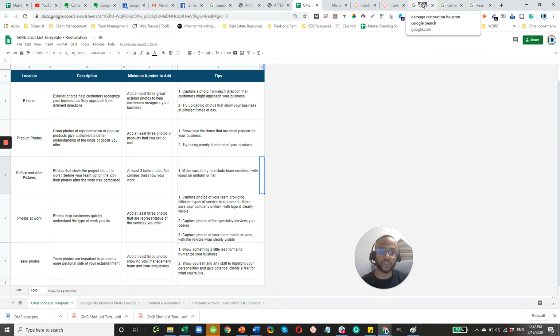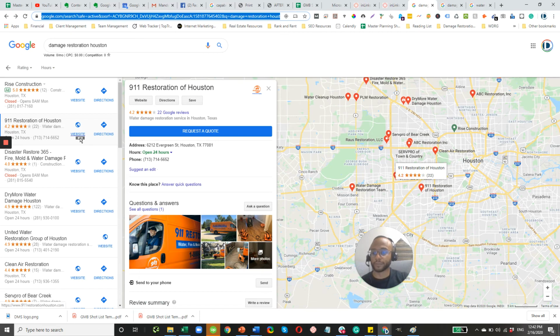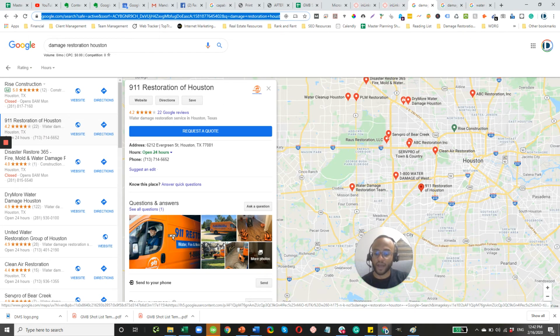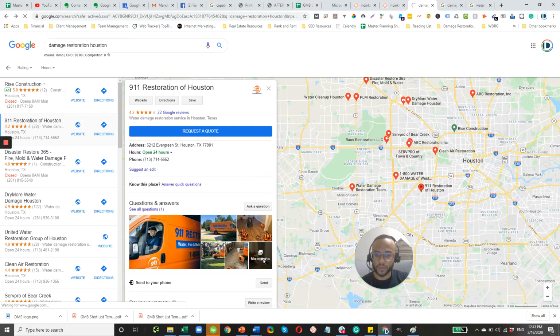So I did a search for damage restoration in Houston. That's my hometown. And you'll see here, I picked two Google My Business profiles just to show examples of what to do and what not to do. So the first is 911 Restoration of Houston. They are a franchise. And if we click here, more photos.